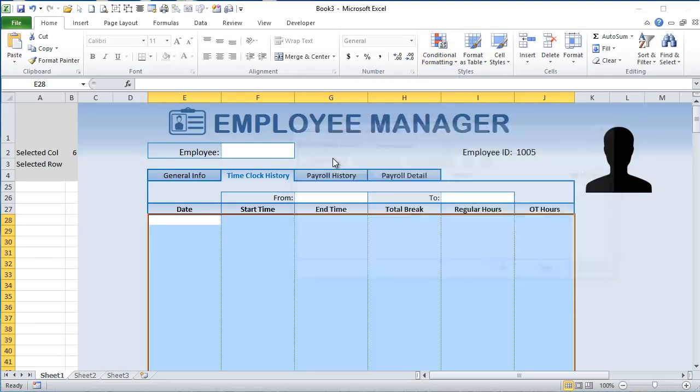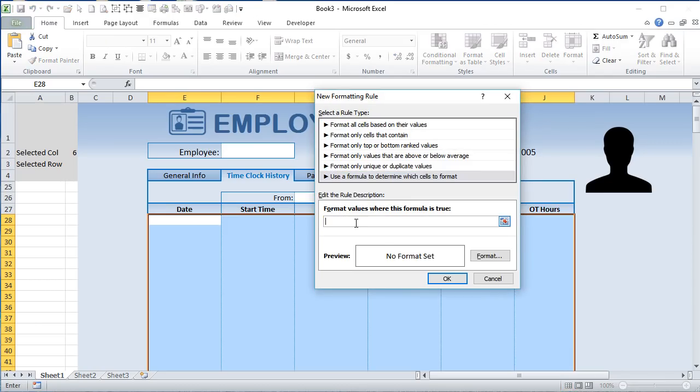Manage rules, new rule. We're going to use an alternating color similar to how a table is formatted. Equals MOD, and I'll go over the whole MOD. And that formula is ROW, comma 2, equals 0. I use AutoHotkey to type it automatically for me.